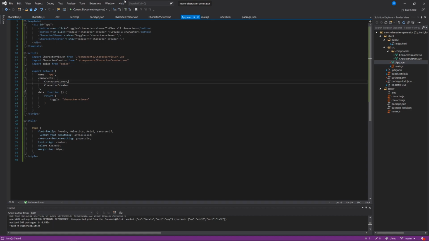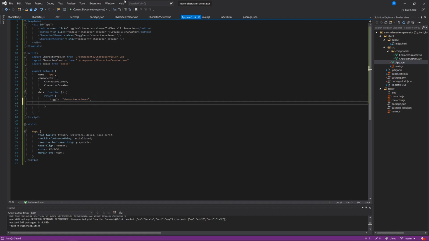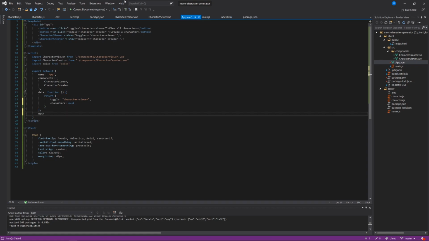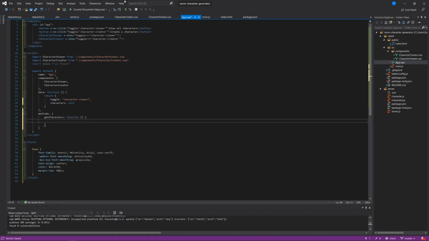We're going to keep our components the way they are. In the data function, we're going to add a characters variable, which is initially set to null, just like we did before in our character viewer component. And we're going to add a method section, which has our get characters function. It's pretty much the same stuff as we've gone through before.